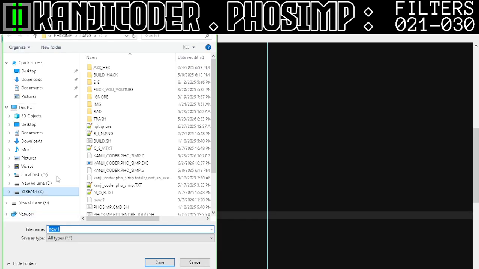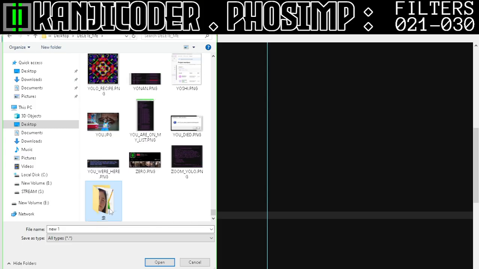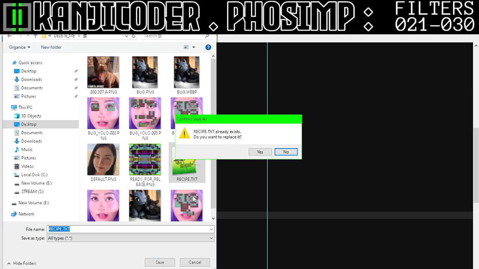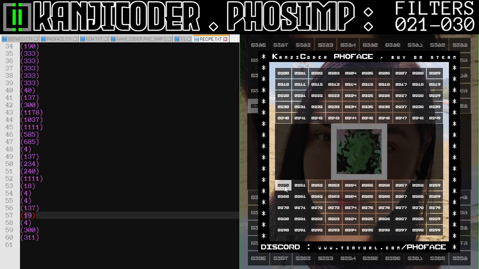going to go desktop, delete me. We're gonna find that bug folder. There it is. Okay, so we're gonna save this as recipe.txt here. I do want to replace it, and then we're gonna go into here, right, and we're gonna make a customization.